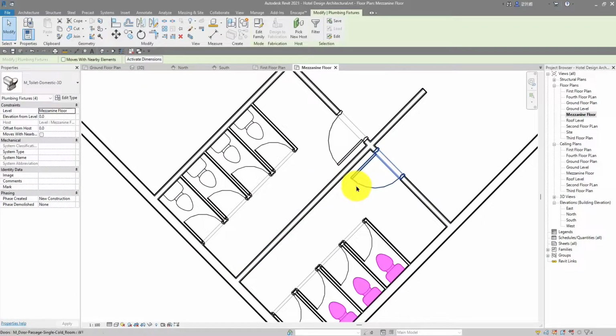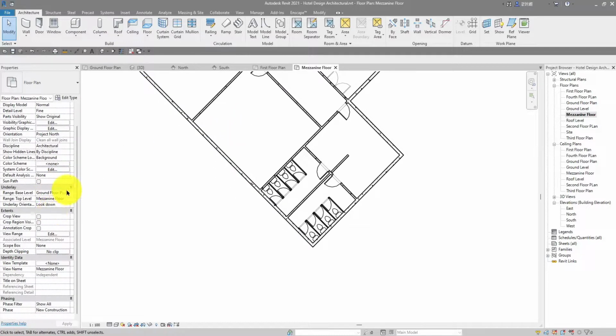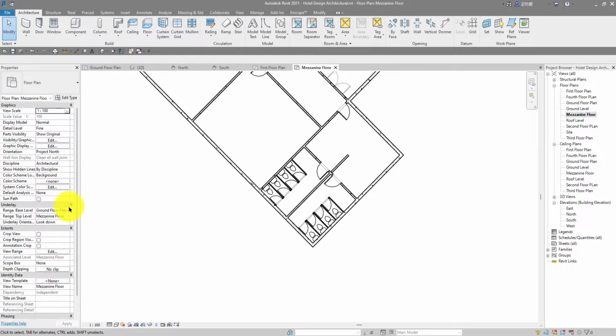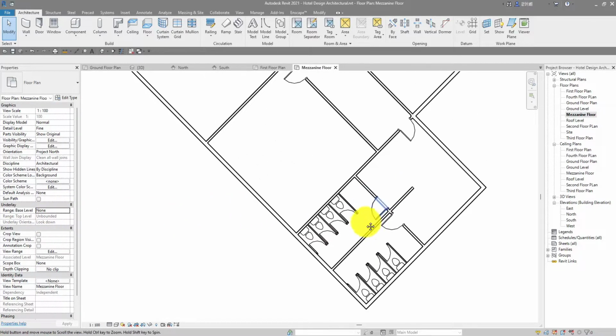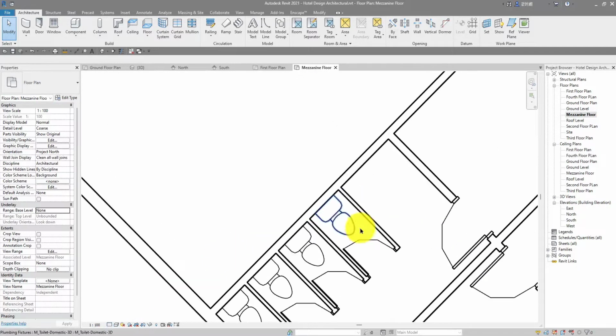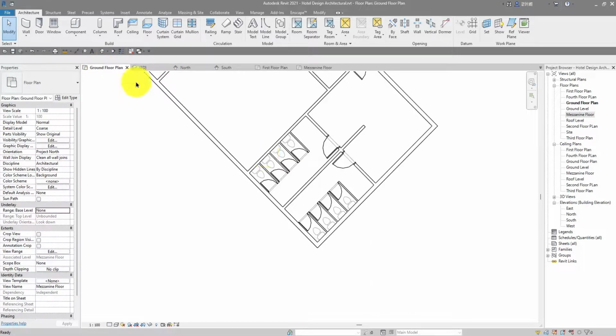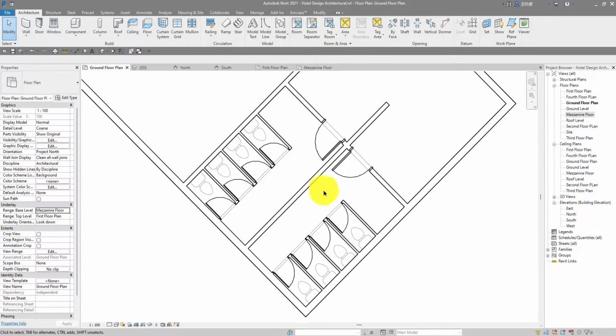Just mirror it to the other side. So we have that on the other side. So I'm going to turn off my underlay on this screen right here. So I'm going to put it on none. My underlay is turned to none, and I'm going back into my ground floor plan.